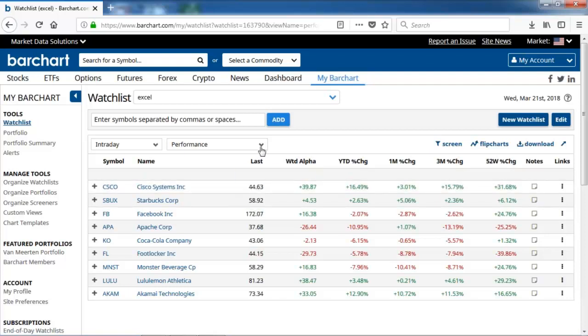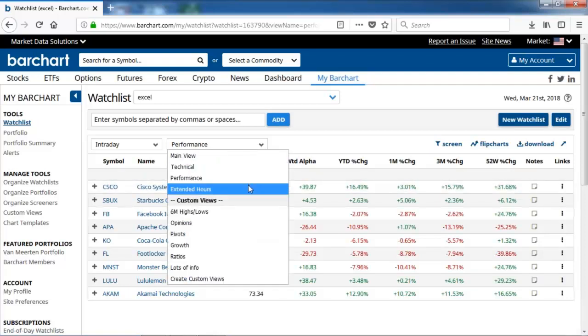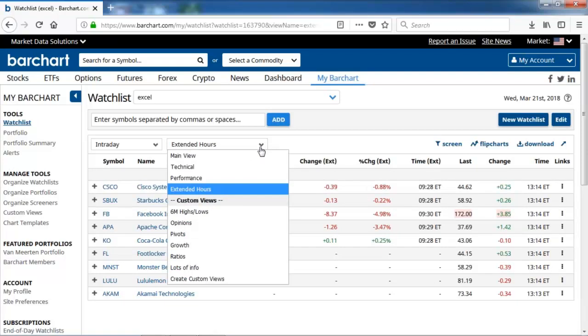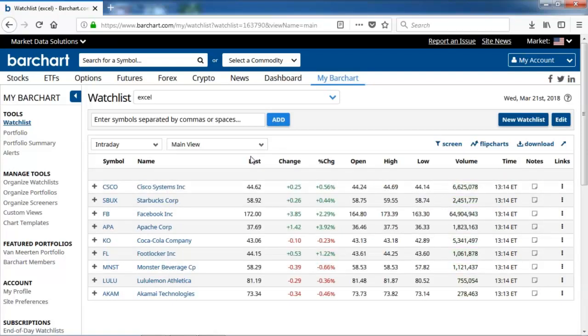There's also an extended hours view. So after hours, if there's some earnings that comes out in the afternoon or pre-market, you can see what was happening in the pre-market. You remember the markets were down this morning, so that's what was happening before the markets opened today. So get back to the main view.